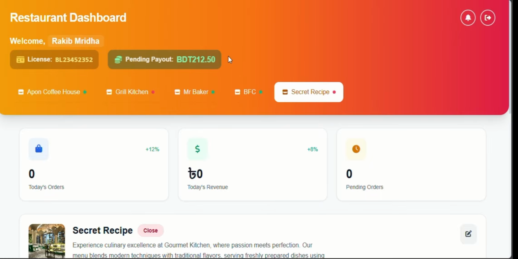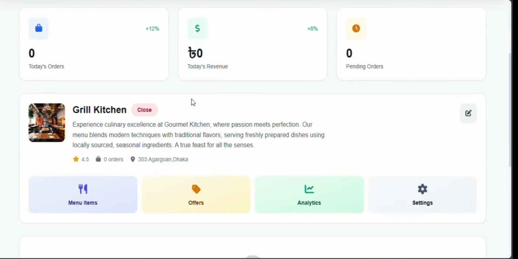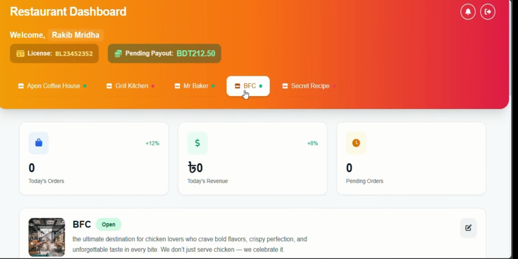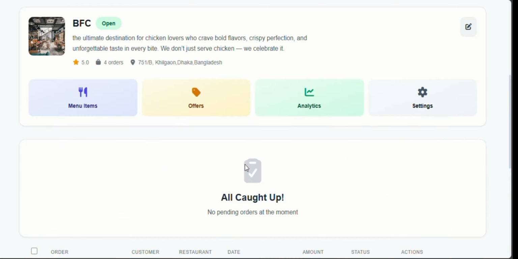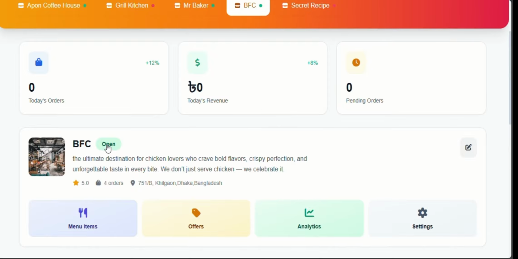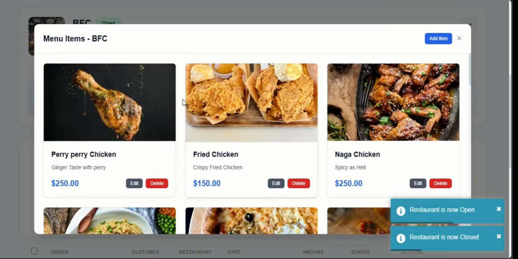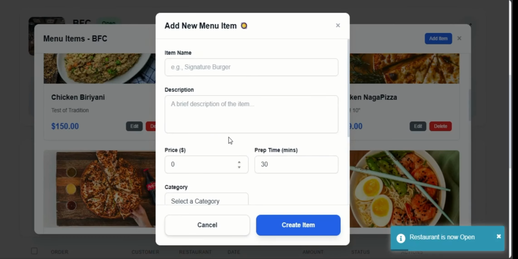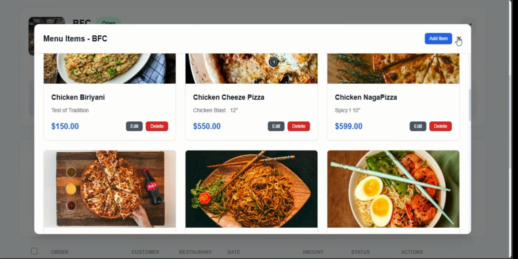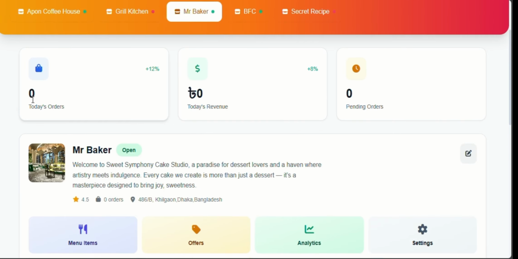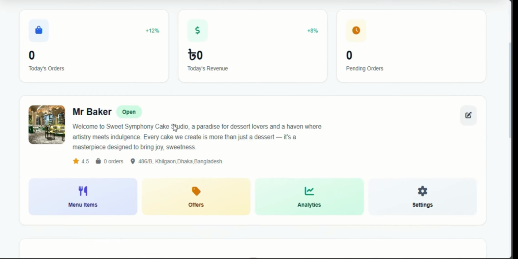Then we have a restaurant section here. This is the restaurant of that owner. You can see the details and the orders of that restaurant here. When a new order occurs, we can see it here, and we can turn the restaurant off and on. You can see the menus here. The owner can add any new menu here. There is the today's order, revenue and pending order.